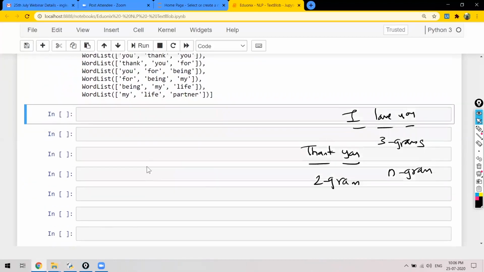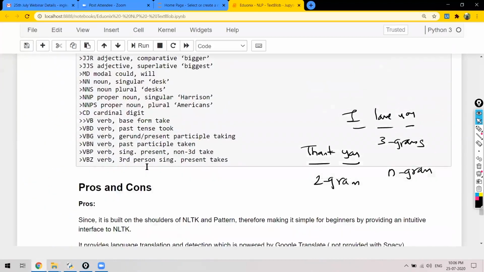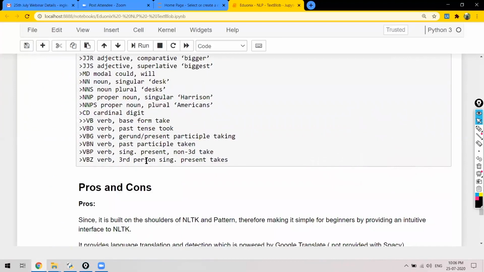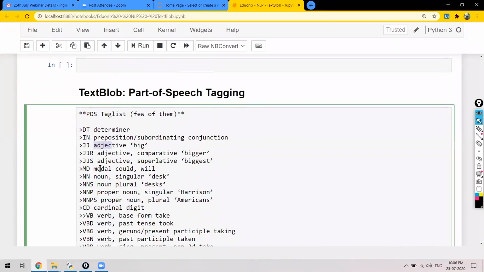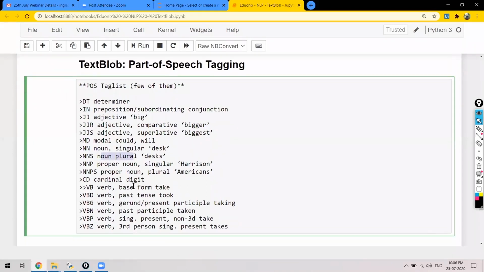Okay, the next one is the POS tagging, which I just showed you. Now we are moving on to a slightly higher level. As I told you, following are the parts of speech tags: determiner, preposition, JJ for adjective, NN for noun, NNS for plural noun, NNP for proper noun, and so on and so forth. You need not remember all of this. These are anyways available in the documentation. But now coming on to the pros and cons of it.